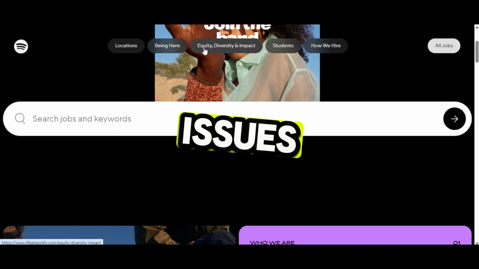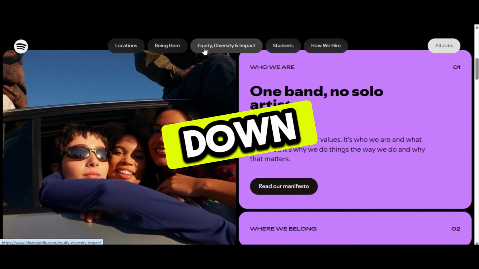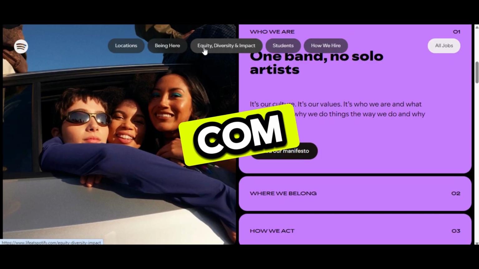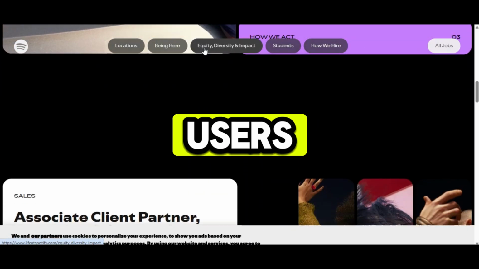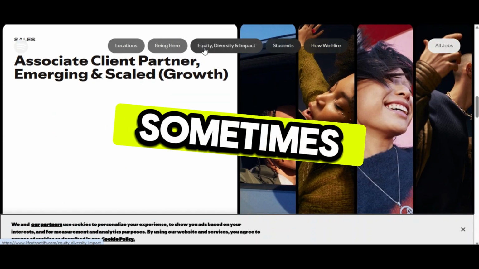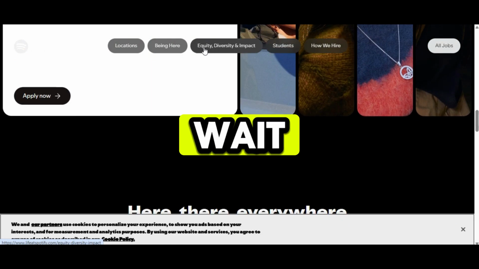For persistent search issues, check if Spotify's servers are down. Visit status.spotify.com or check social media to see if other users are reporting similar problems. Sometimes the issue is on Spotify's end and you'll need to wait for them to fix it.